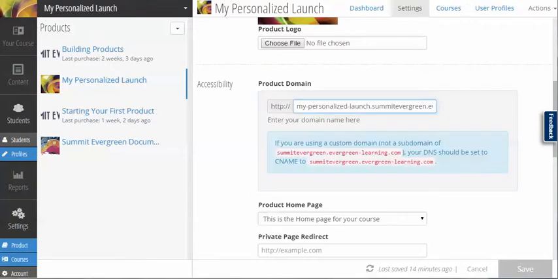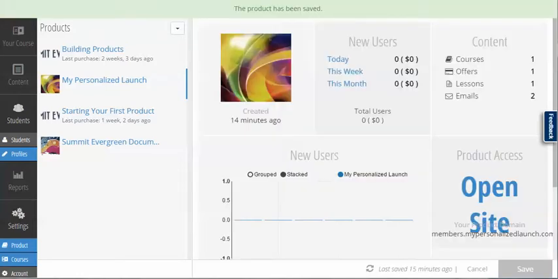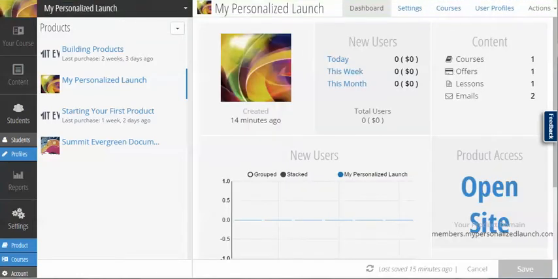And I'm going to set mine up as a subdomain, so I'm going to set it up as members.mypersonalizedlaunch.com. So what this allows me to do is to have my customers that purchase my course log in at members.mypersonalizedlaunch.com, and then I can host my sales page at just mypersonalizedlaunch.com. Just make sure you hit save. And that's it inside of Summit Evergreen. So let's move on to step number 2.